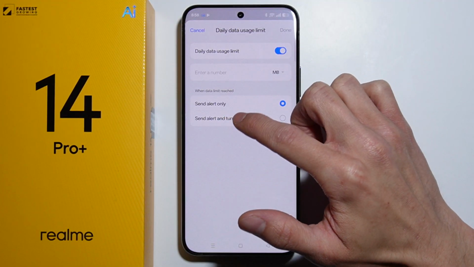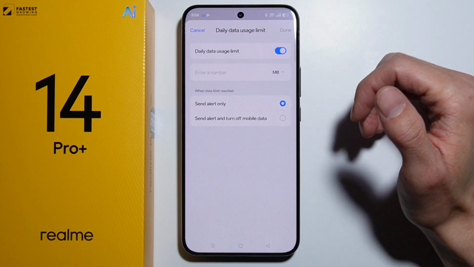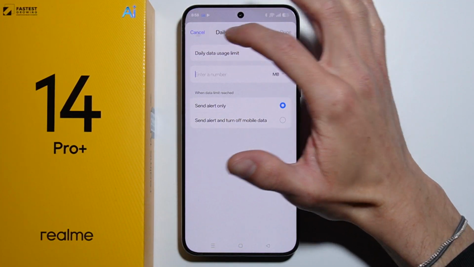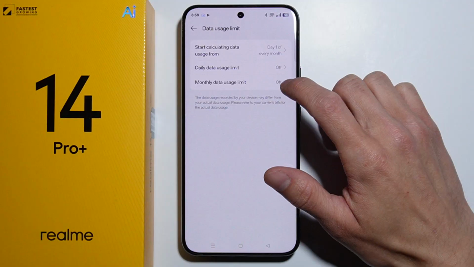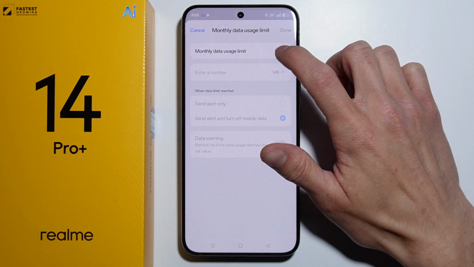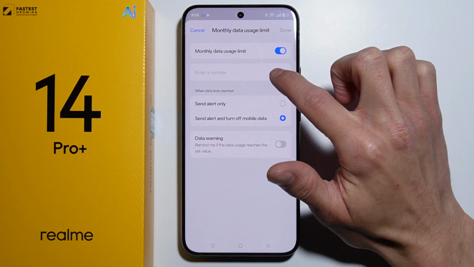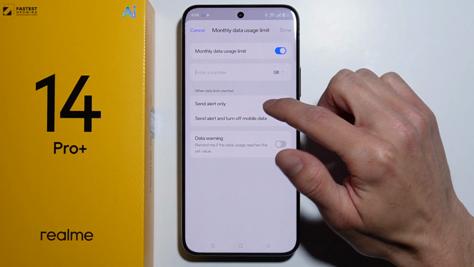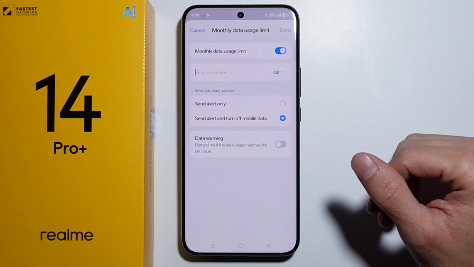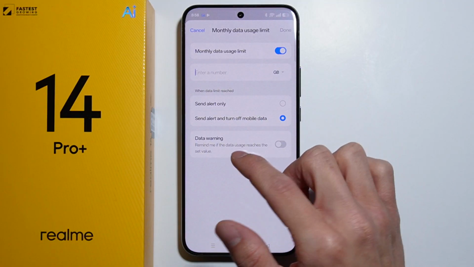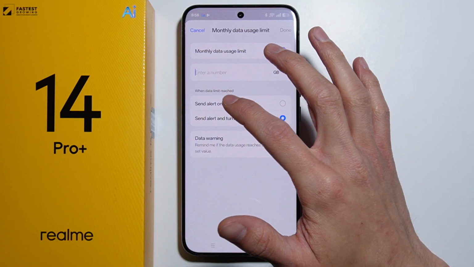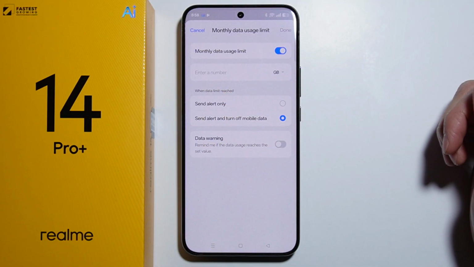Here we can also set the alert when the data limit is reached, and the same thing applies to the monthly data usage limit. As you can see, we can also turn it on by this switch. Here enter the amount of megabytes or gigabytes, set up the data limit warning, and here's the data limit alert, as you can see.